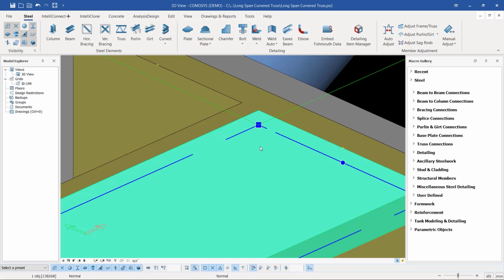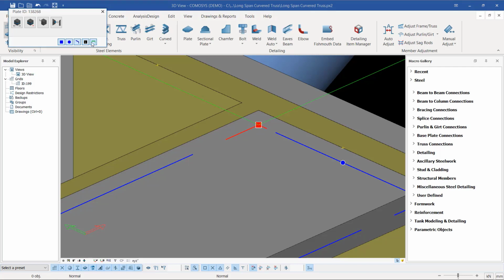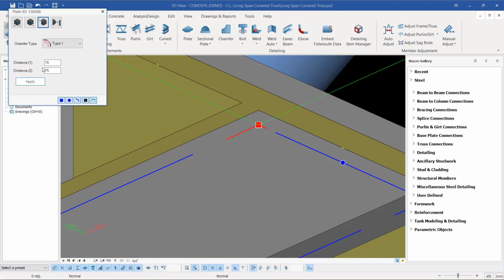Now, if I select this member, then click at the corner of this particular plate, I'll select that, then come to this plate dialog box, customization, and click on chamfer. I'll feed in my measurements for chamfer. We have all these types of chamfer; you pick the best one for you. I've picked type 1 and defined the measurements for my chamfer. So I'll just go ahead and click apply.